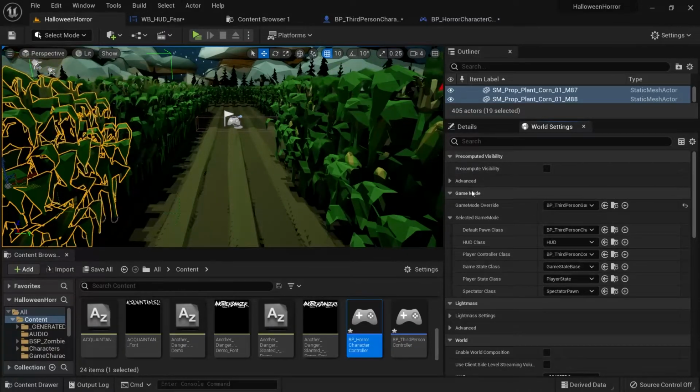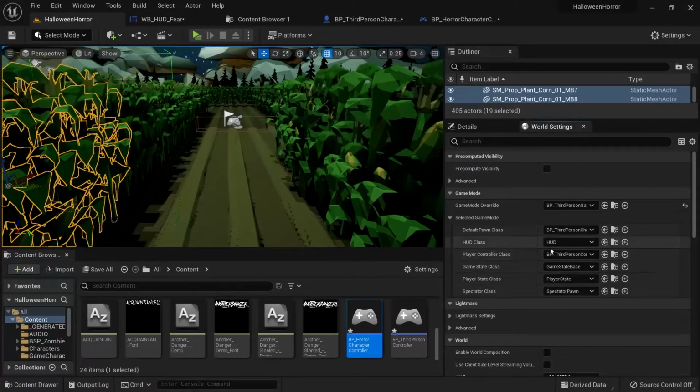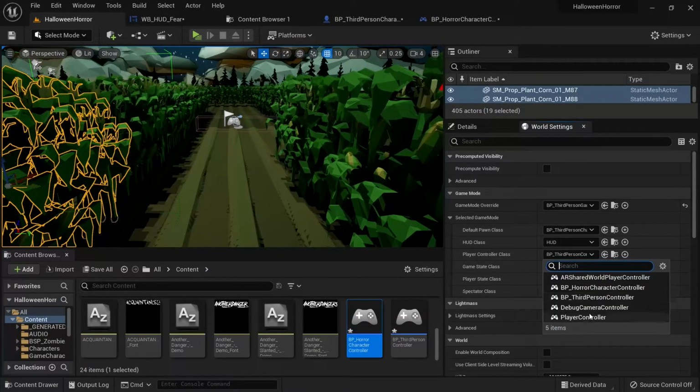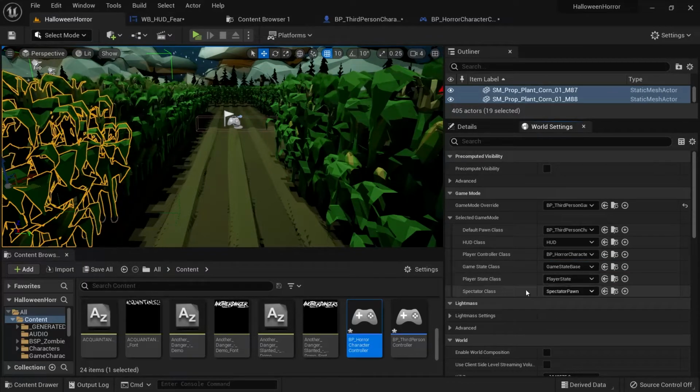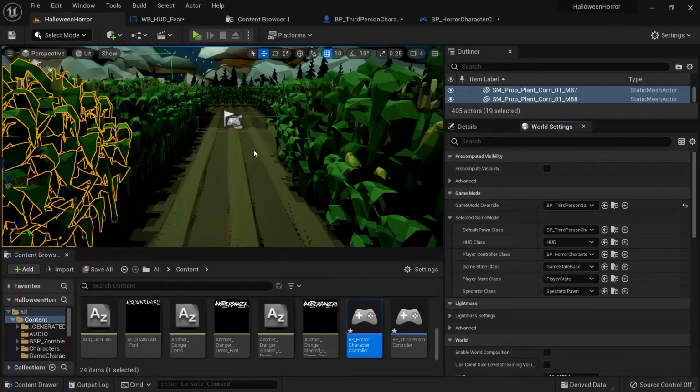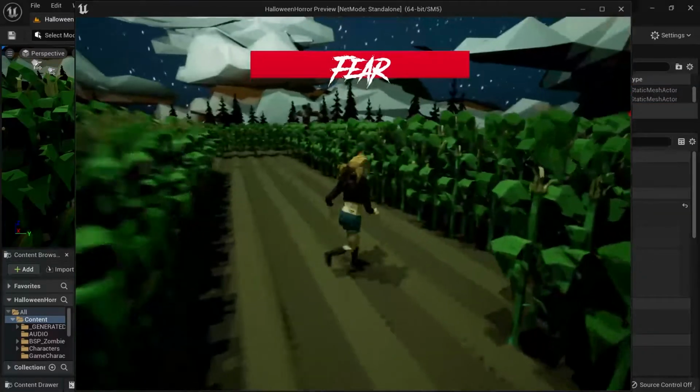We want to be inside the game mode area for this, and right now our player controller class is BP third person controller. We want to switch that over to our HUD that we just made. Oh, sorry, no, the controller we just made was, oh, horror character. That's right. There we go. Okay, that's the one we need. So now that we have that all set up, we can actually hit play, and we should see it. There's our fear meter. That's the one.